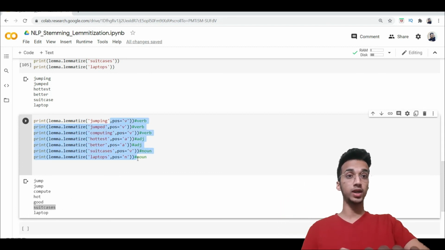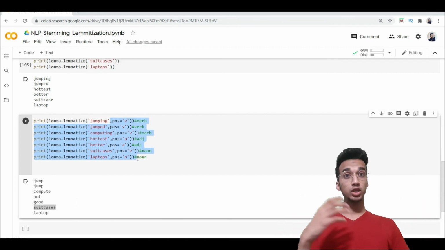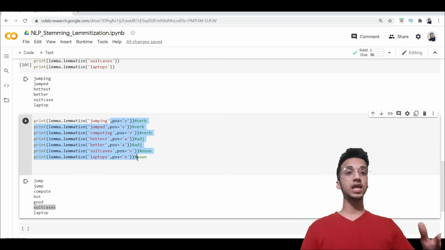Now you may see a drawback that we had to manually write the part of speech, right? We had to manually give context. We cannot do this in a very big document, right? That's correct. For that, there is a provision which enables you to do automatic tagging basically, but I'm going to cover that in a different video.